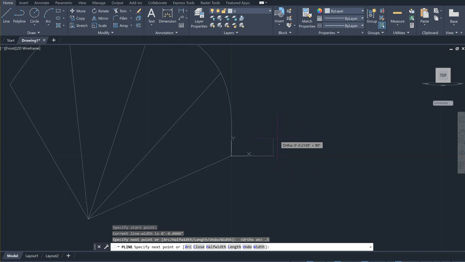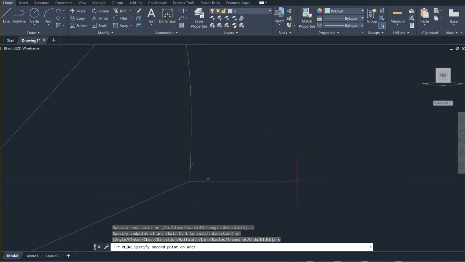Okay, and at this point, I'm going to switch to arc. So I'm typing A for arc. Okay, and second point, S for the second point. Zoom in so that I know what I'm doing, hopefully. Pick second point. Okay, and I'm going to go with S for the second point again, and pick a point right around here, and then C for close.